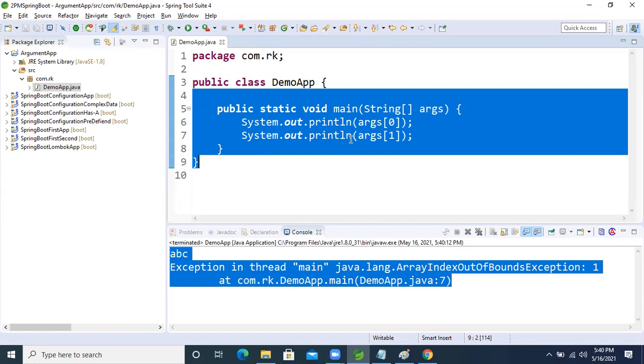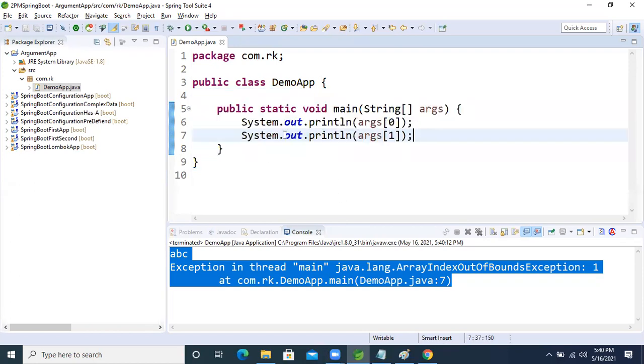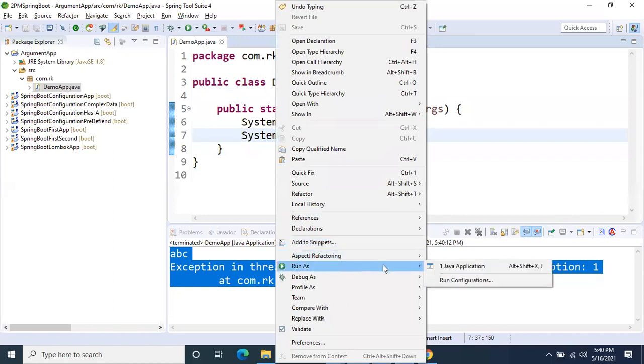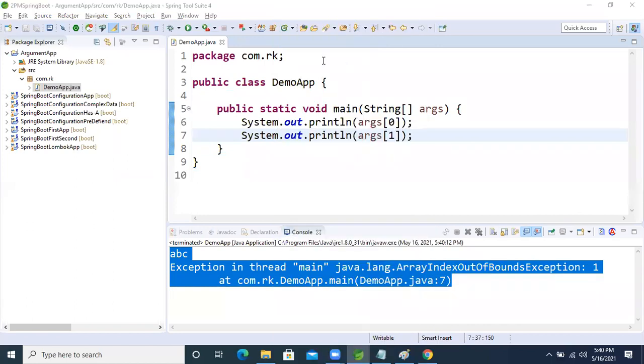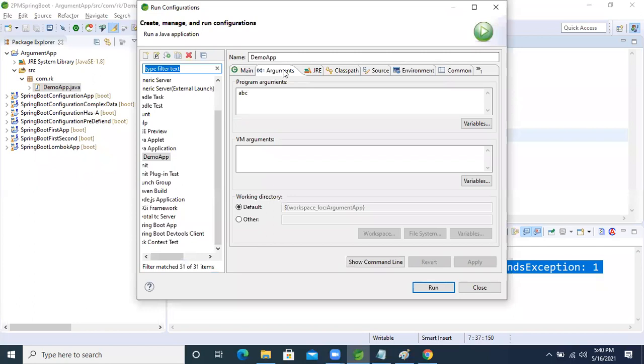Okay, so now I want to read the input in another way. Another way is to give the input using VM arguments. I want to give the input in VM arguments also, right? Here I'm just giving X, Y, Z. But what is the syntax?